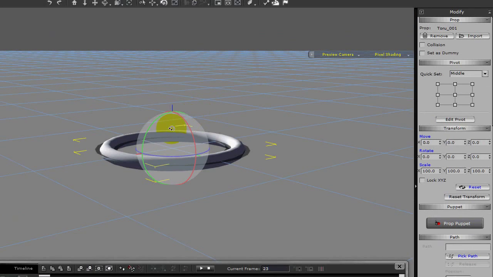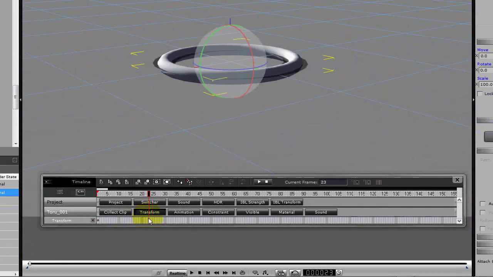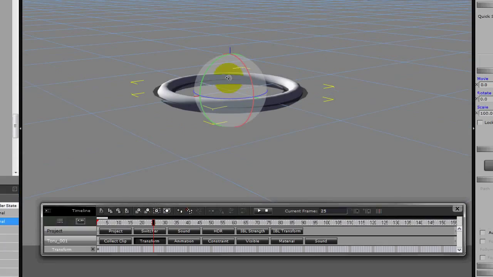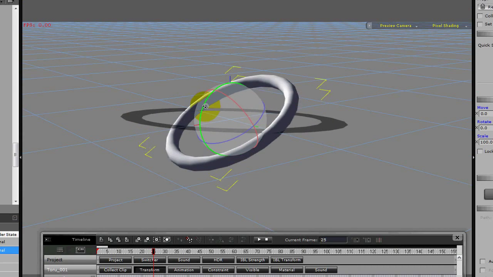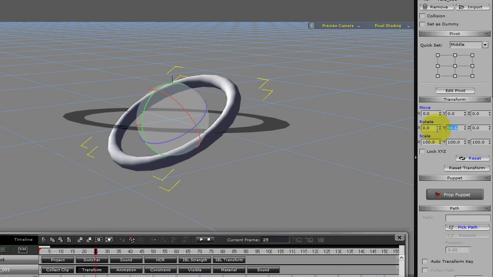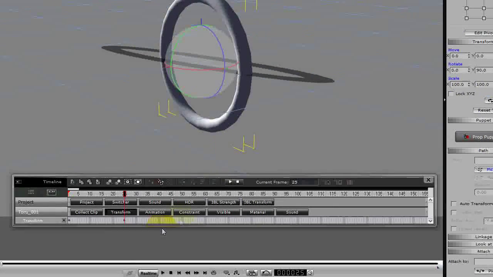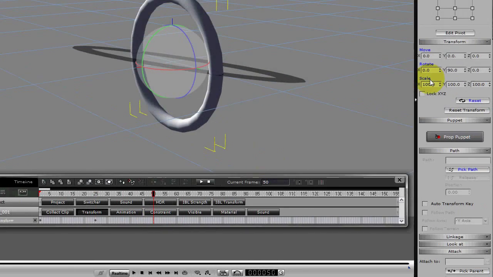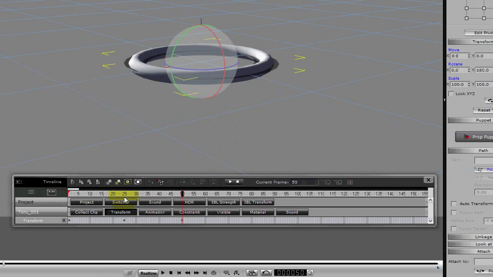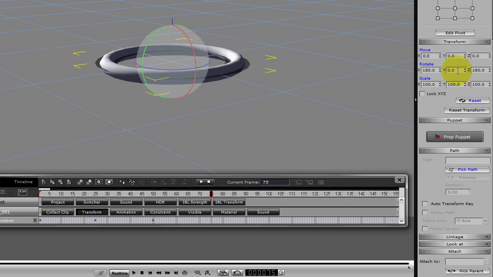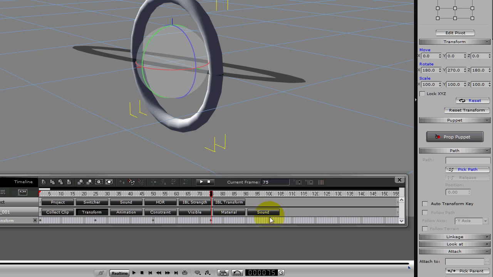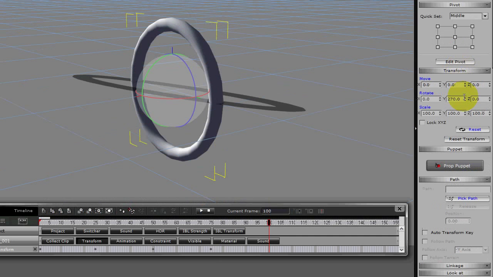Now we want to rotate on the Y-axis, and let's go to about 25 frames or so, and the Y-axis is there. Let's type in over here 90 degrees. Let's go to 50 and type in 180 degrees, and let's go to about 75 or so, best you can, and type in 270, and let's go into frame 100 and go to 0.